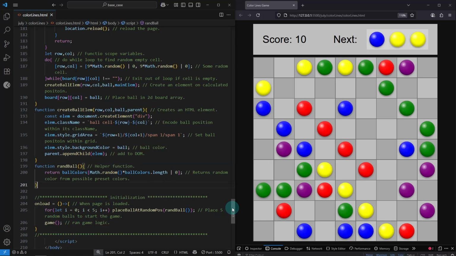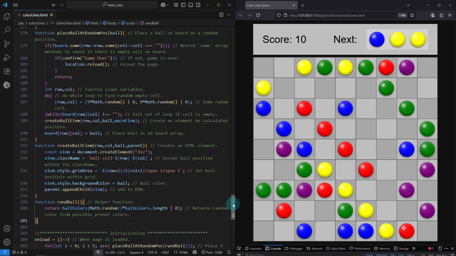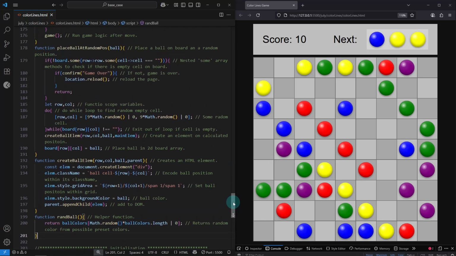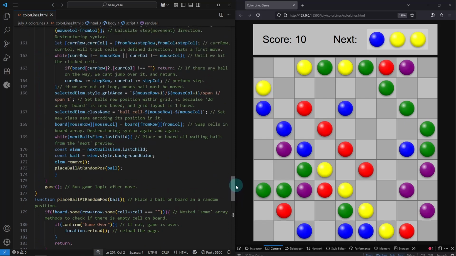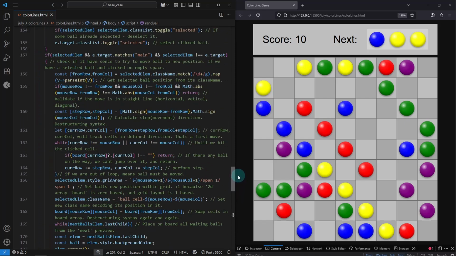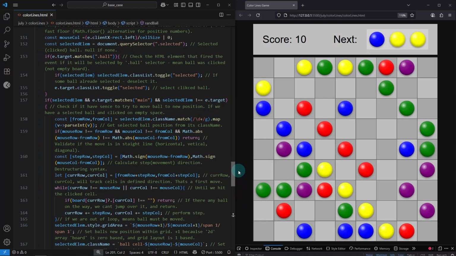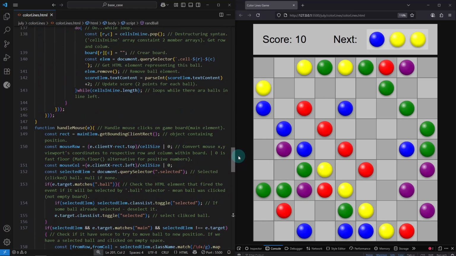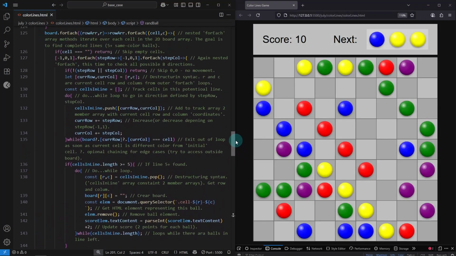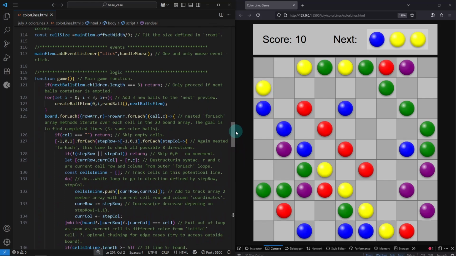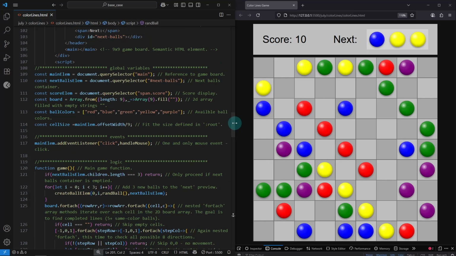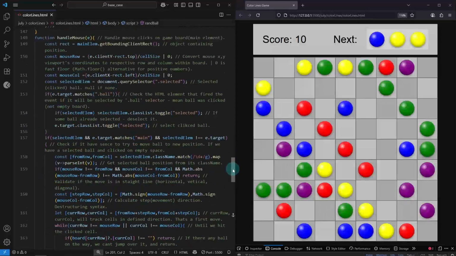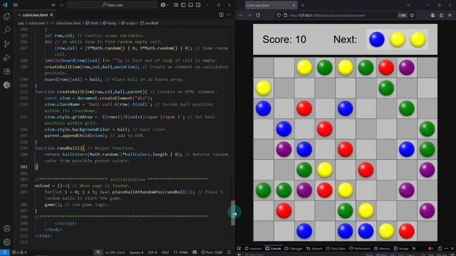How do these functions work together? You click, handle mouse runs. After a move, place ball at random position adds new balls. Main checks for lines and updates the score. Create ball element and random ball handle visual randomness. At the start, when the onload event is fired, 5 random balls are placed on the board and the game starts.